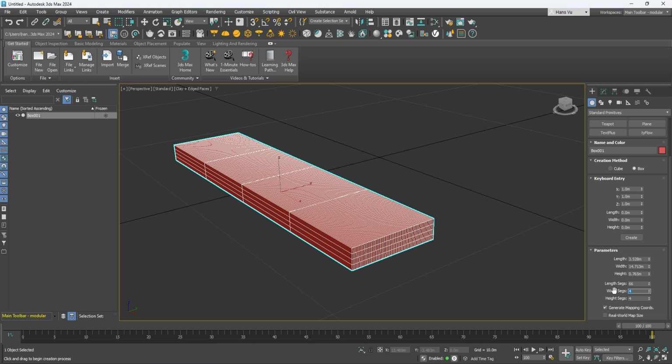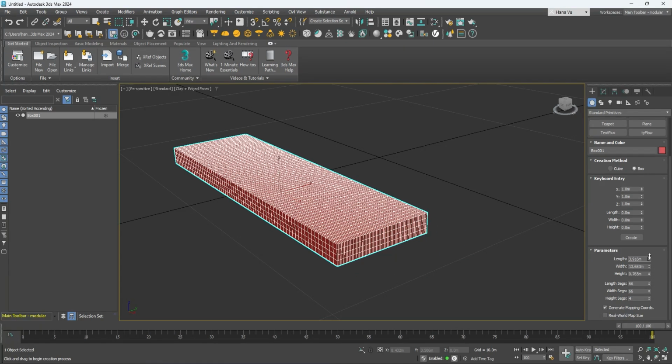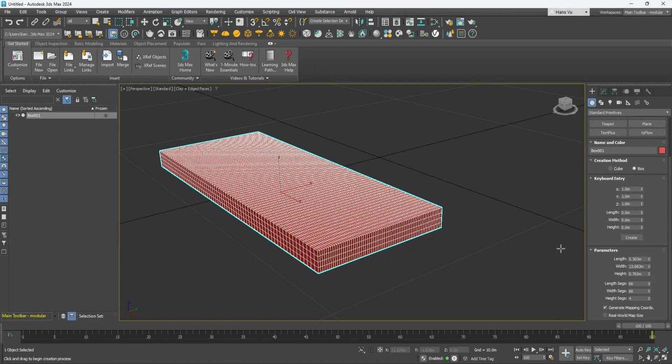And the width segment also 66. We can also play around with the height and the width of the pillow shape.